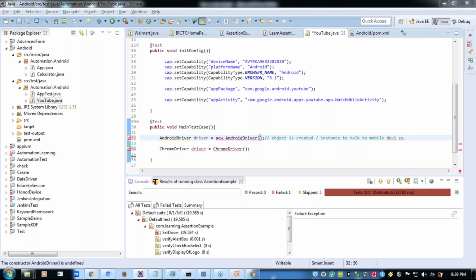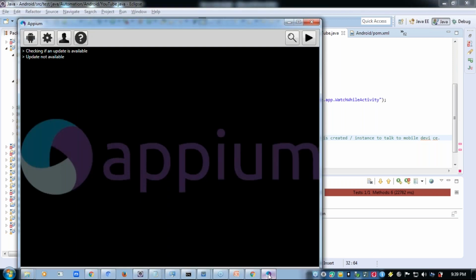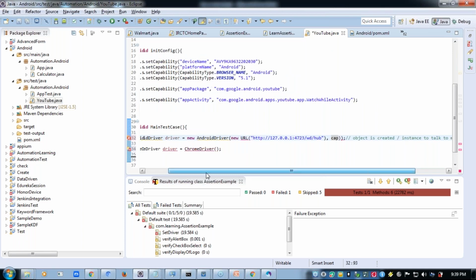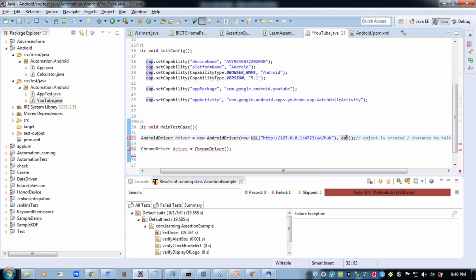Let it get opened. And here you'll be passing the Appium URL along with the other configuration details that we have specified here. Okay. To get the Appium URL, just go to settings. Here you have the server address and the port number. Just enter the server address as parameters inside this, and the port number, followed by the properties that you have defined using desired capabilities. Okay, so let me show you.